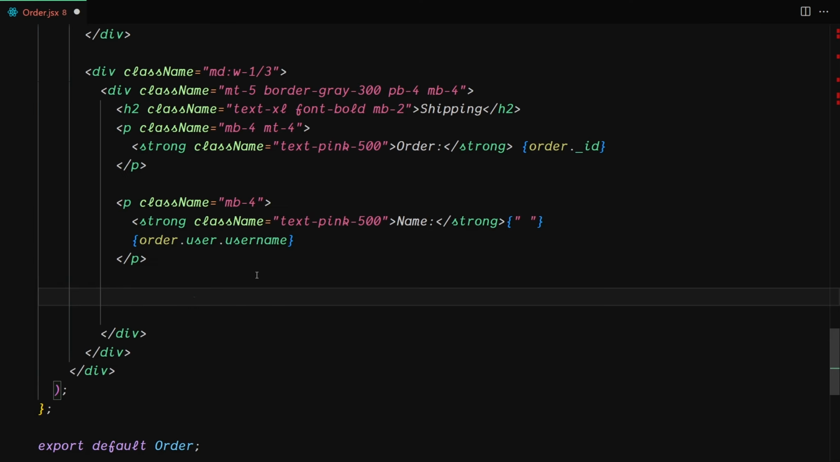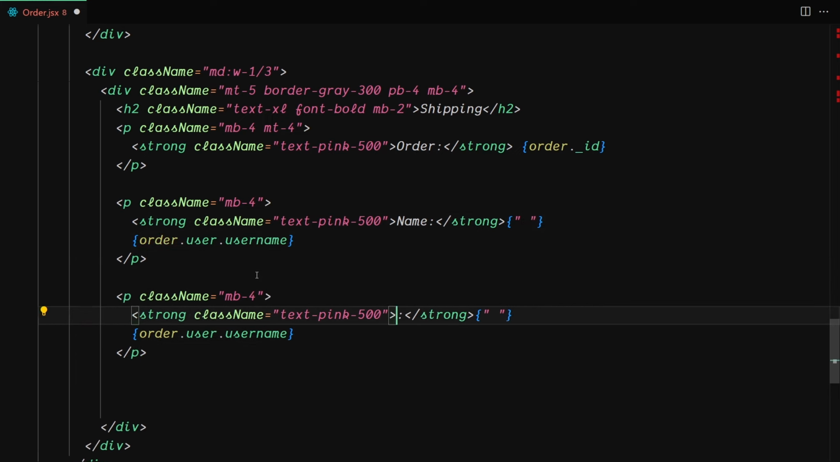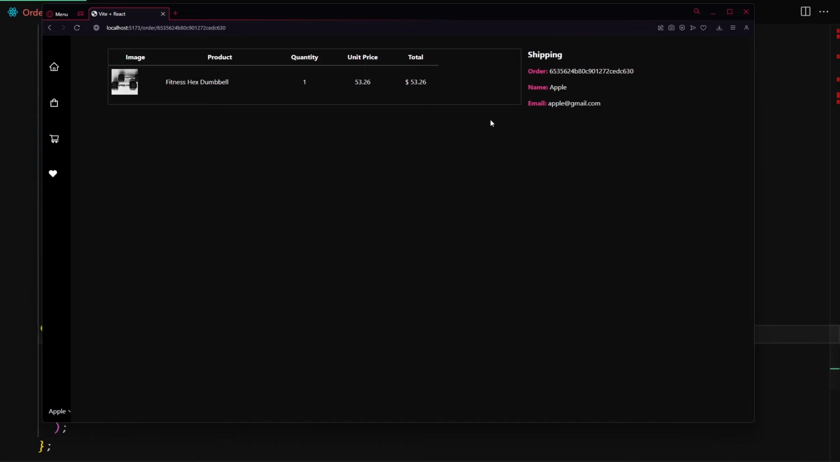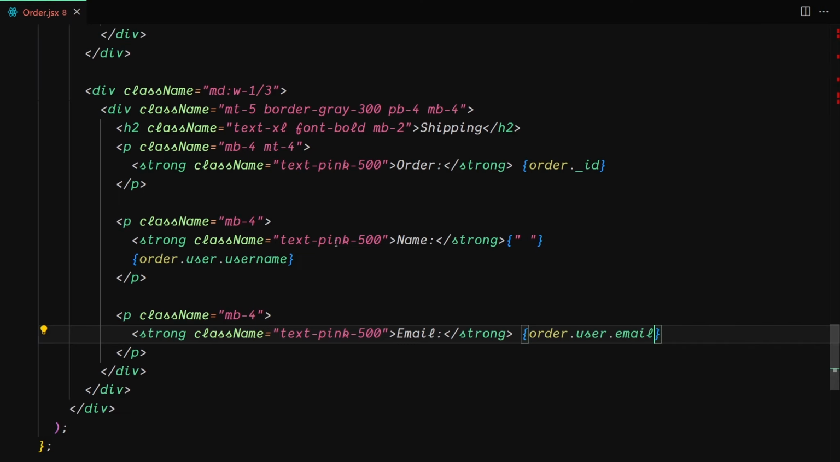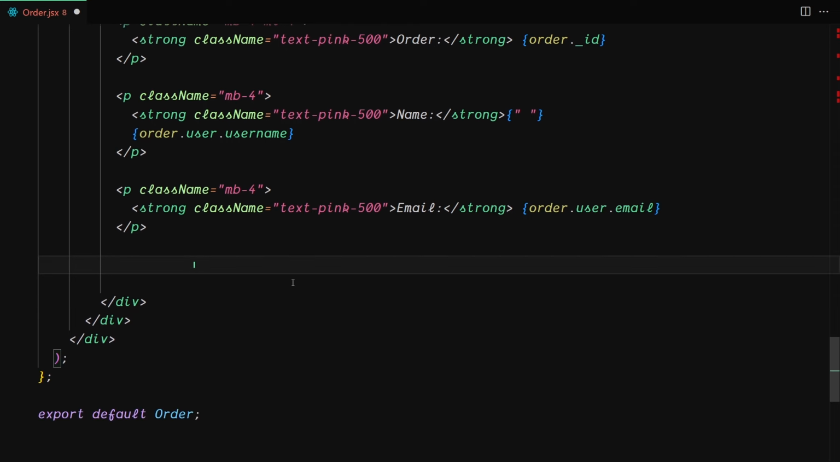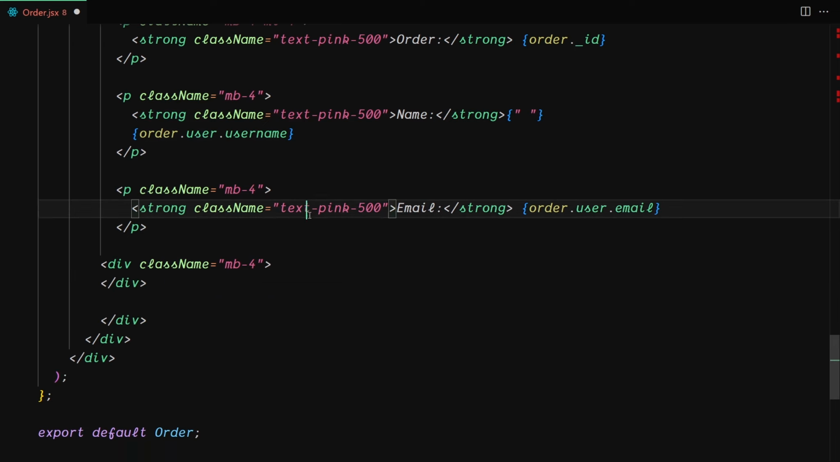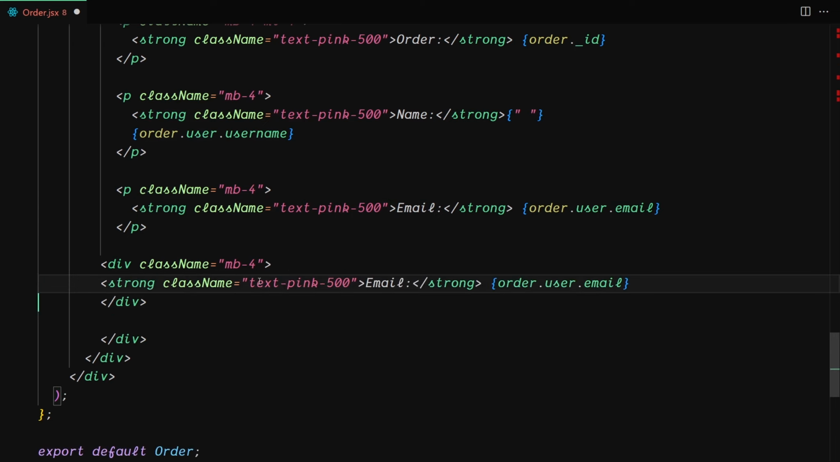Underneath this paragraph, or you know what, I'm going to duplicate that. Let's duplicate this one right here, change that to Email, and I'm going to also change this one to the user email right here. Yeah, I'm going to save them. We are now getting the user email. Underneath this paragraph, I'm going to create one more paragraph for the margin bottom of 4, and now inside that we're going to be using the strong. It's exactly the same as this one, so I'm going to copy that and place it right here.